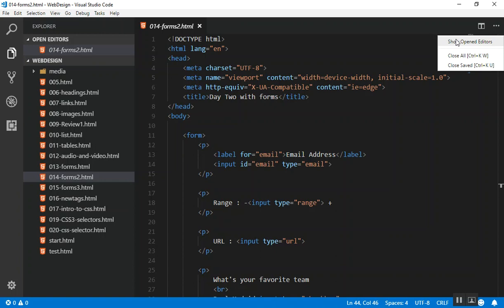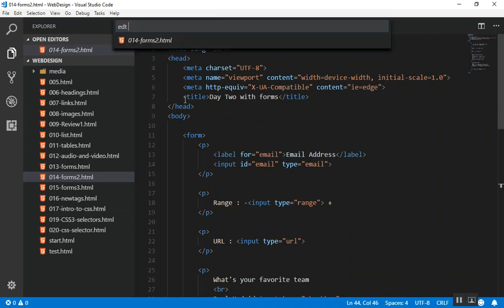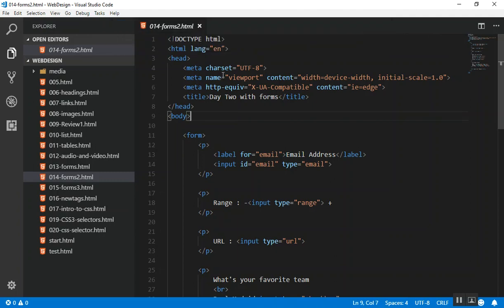There are another 3 icons here. It will show open editors. The editors with the files which are open, it will show them here. There's only one file open here, it will show it here.